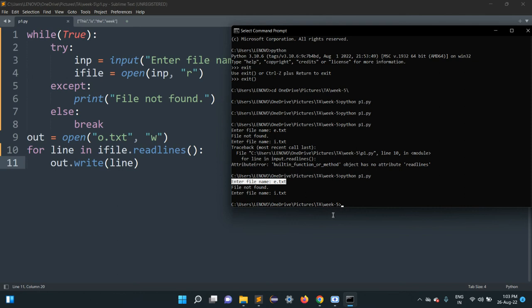So, sir, unless we enter an existing file, the loop keeps on going. Can you please repeat? Your voice was breaking. Unless we enter an existing file, the loop keeps on recurring. Yes, that is like an infinite loop because it is while true.